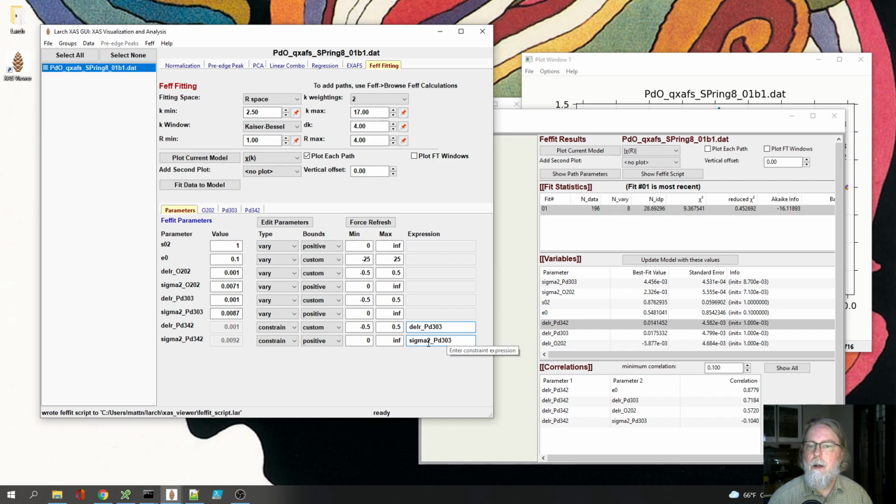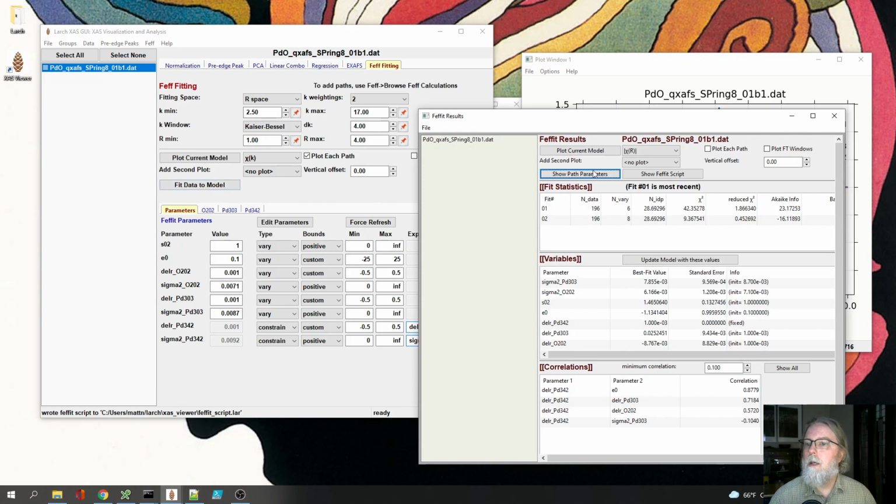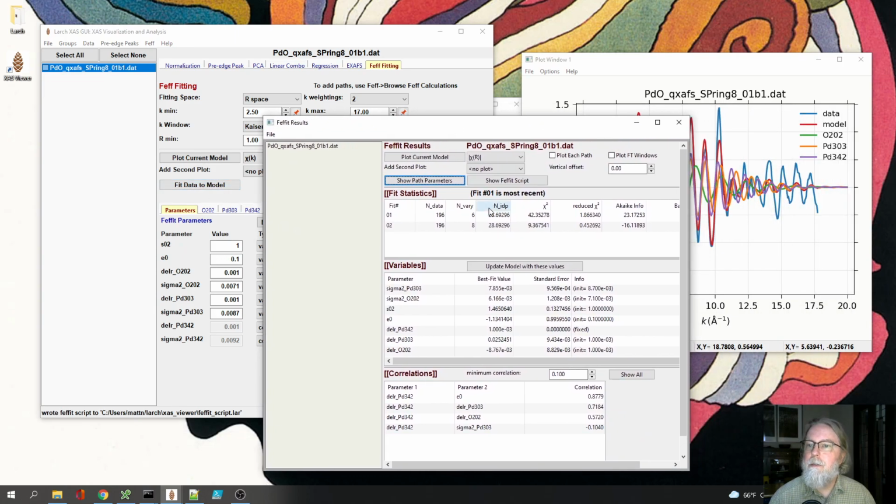So we have now these two parameters for the palladium 3.42 path constrained to take the same parameter values as the fitting variables for the 3.03 angstrom palladium path. Okay, so I'm just going to hit fit for that model. And now the most recent fit is at the top. So this is the new fit with 6 variables.